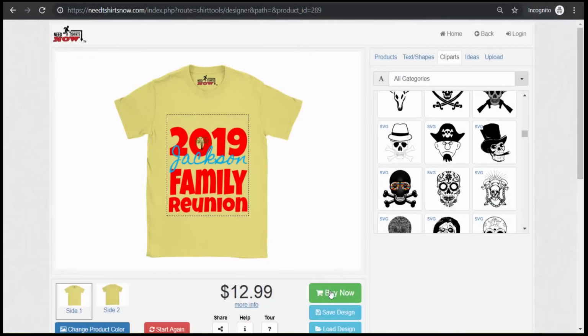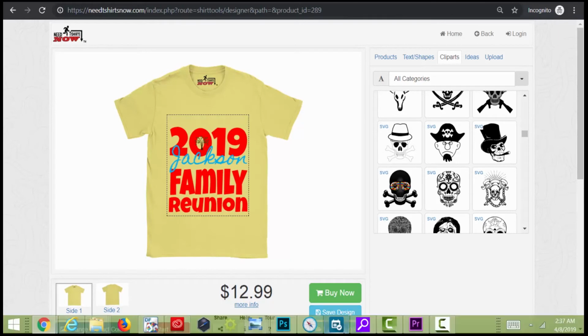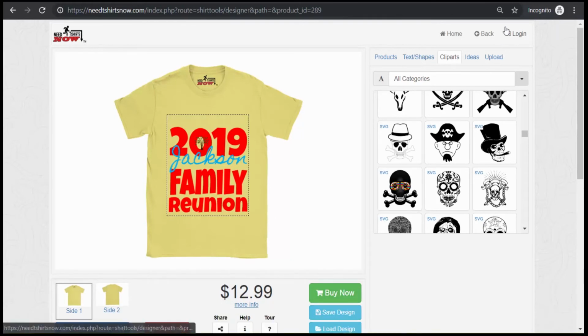If you want to save your design after you made it, you just save your design. If you want to go back to your design, either log into your account when you're on the home page, and it should show you your saved designs, or you could just come back to the design a t-shirt, and once you're signed in, click load design. Ready to buy, click buy now. And after you hit buy now, you'll see the screen that'll show you options to choose the color shirts that you like along with the sizes. So yeah, that's how you create a family reunion t-shirts here at needtshirtsnow.com.